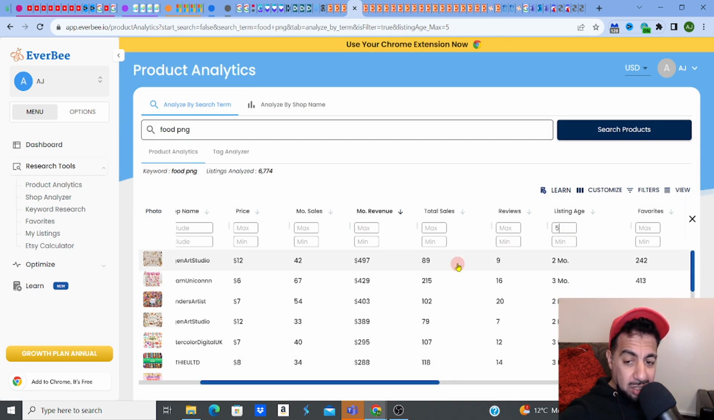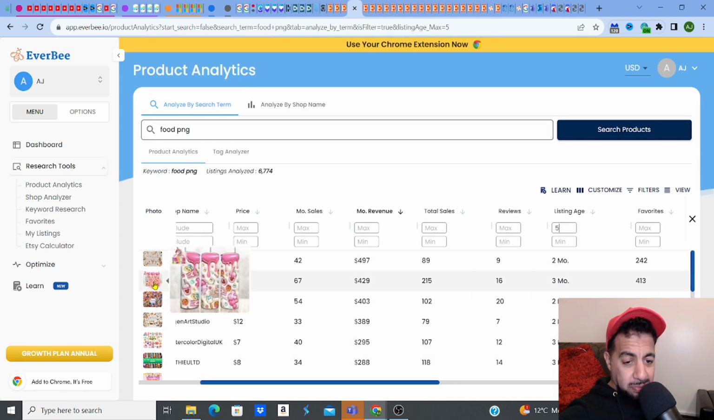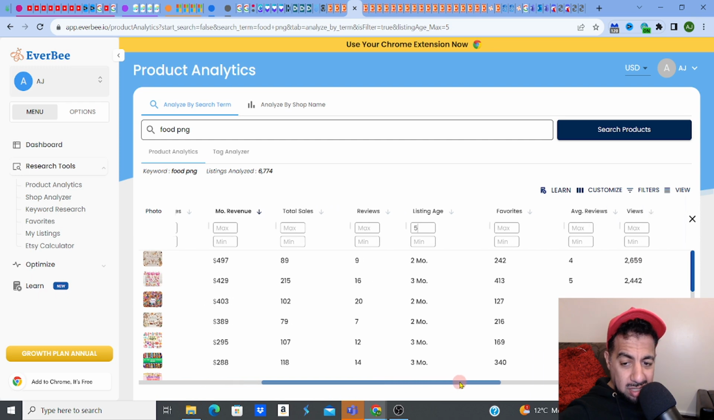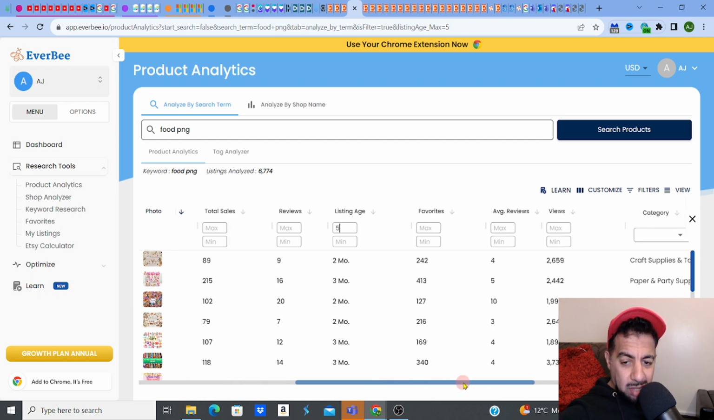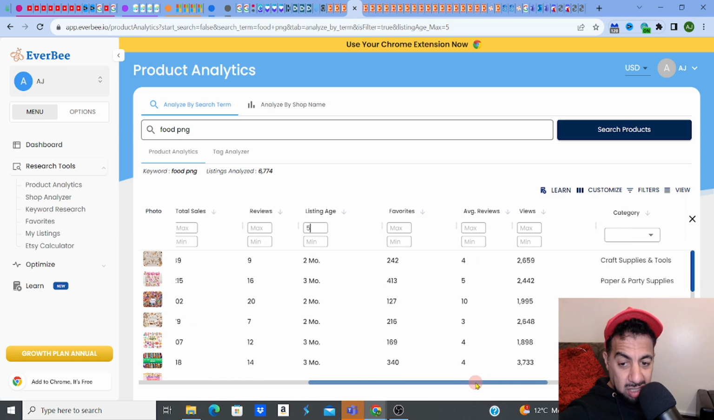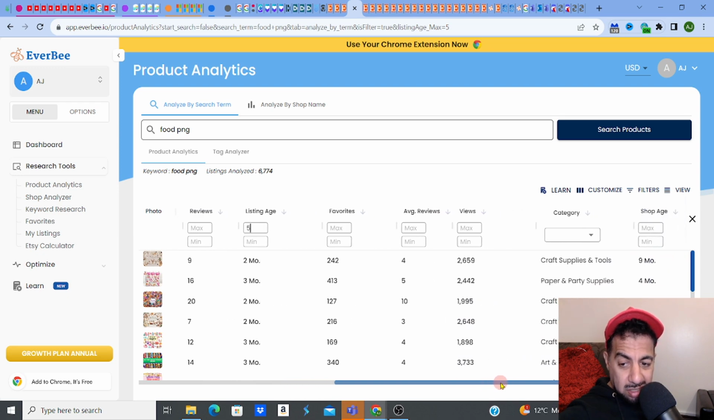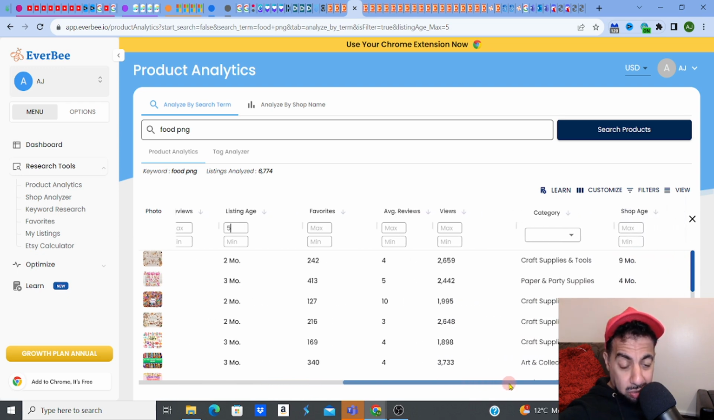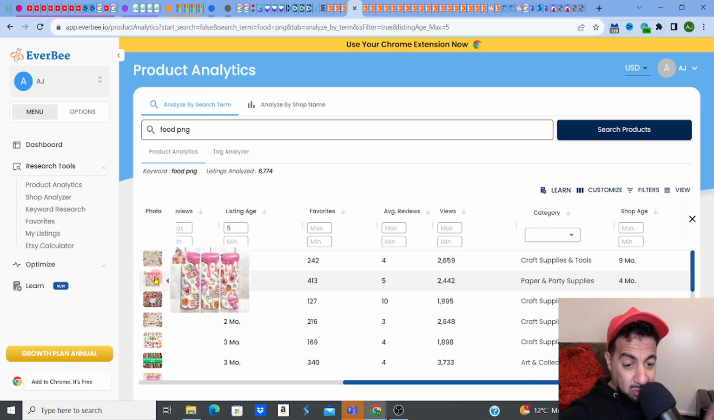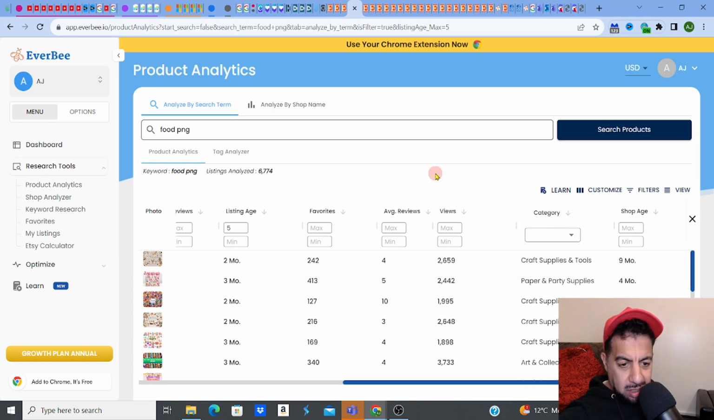But this one is quite interesting for me, this tumbler. So I'm going to click on it. It's making $429 as I go across. It's a 3-month-old listing. I can see it there. I'll touch on it in a second. It's got 413 favorites. It's a 4-month-old store as well. So a kind of recent store. 4 months old is not too bad.